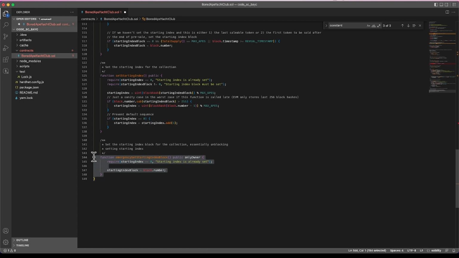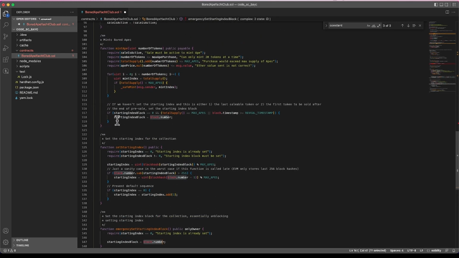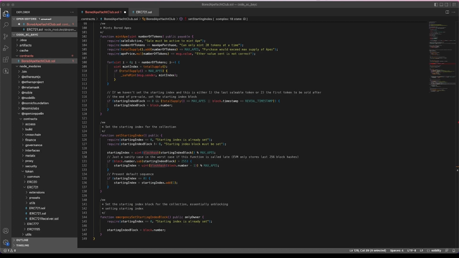Finally, the last function is emergency set starting index block. This is a way for the owner to unlock a situation where the starting index block variable doesn't receive a value from the mint ape function. This could happen if we don't enter one of these two conditions here. And this could be the case if we haven't minted all the apes and no one wants more apes anymore. That's all for this contract.